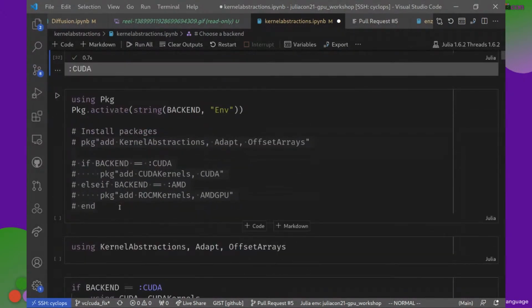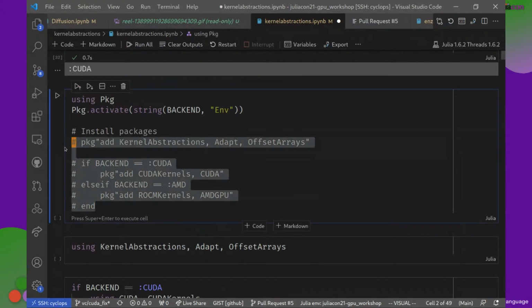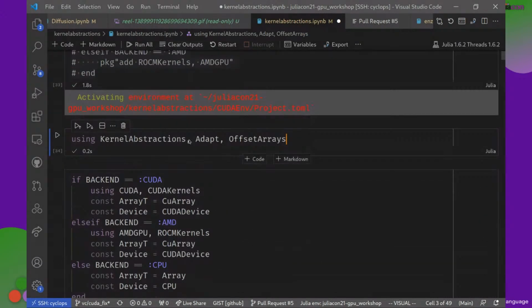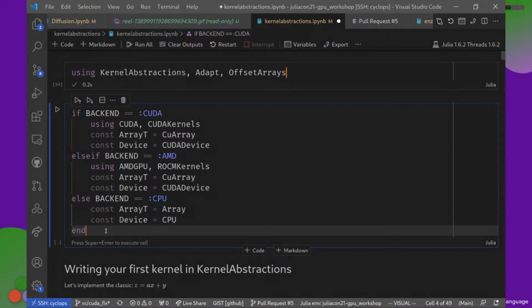Then, if you're executing the notebook for the first time, comment out this part beneath, which will install kernel abstractions and the necessary packages. I already did so, so I just activate the environment. I can then load the packages, and this is basically what's hidden behind the commons definition in Julian's notebook, where we select that we want to use CUDA or AMD GPU as our primary array implementation package. We then want a shim package that adds kernel abstraction functionality for these backends, and then we choose which array type we're going to run on and which device type we're going to execute on. And if we're going to execute on the CPU, we're just going to use base array.